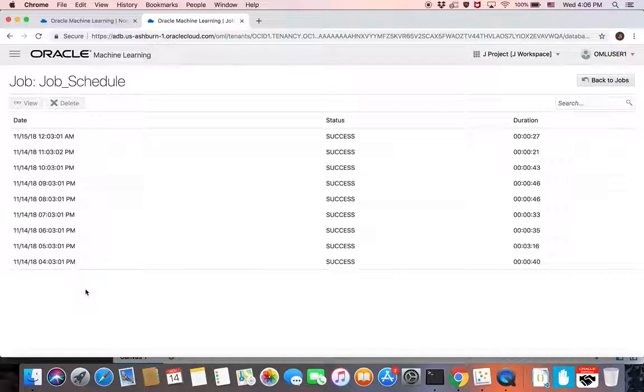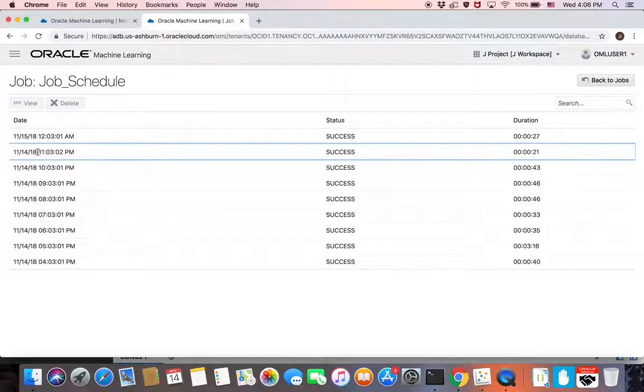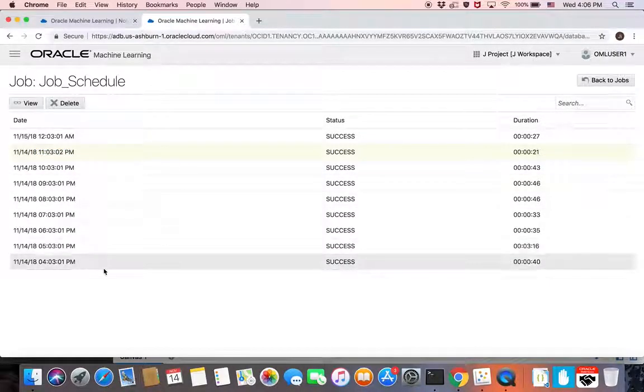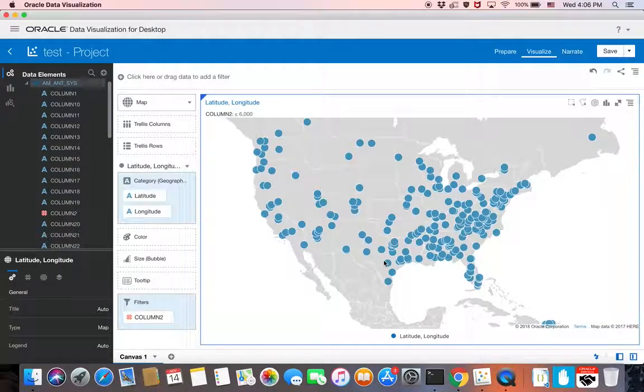We just had it run at which time? This one, at 03. And then the DVD2 will show the most updated information about cellular tower locations.